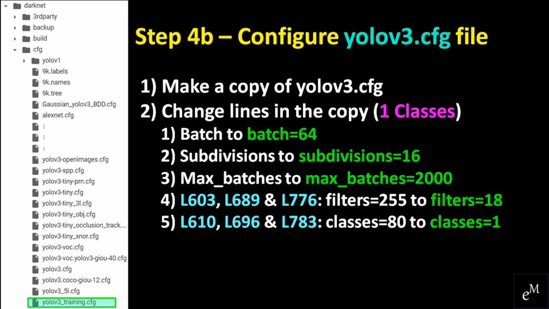Again, I summarized the steps for 1, 2, and 3 classes in 3 slides for ease of your reference. Please feel free to print screen for your own usage. This slide shows the configurations of YOLOv3.cfg files for 1 class. This slide shows you the configurations of YOLOv3.cfg files for 2 classes. And finally, this slide shows you the configurations of YOLOv3.cfg files for 3 classes.